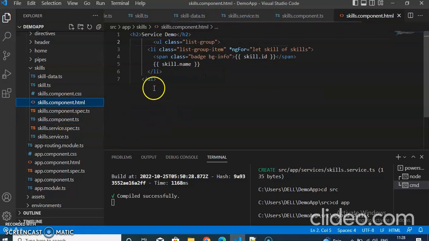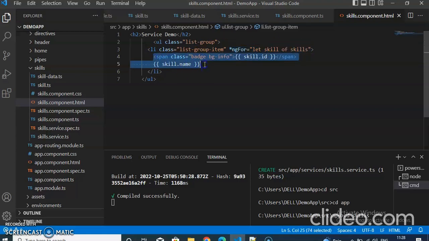I am going to skills.component.html, and this we already know. If you don't know, kindly look into the for directives video of the same channel, and here I am printing each retrieved value in the HTML file.